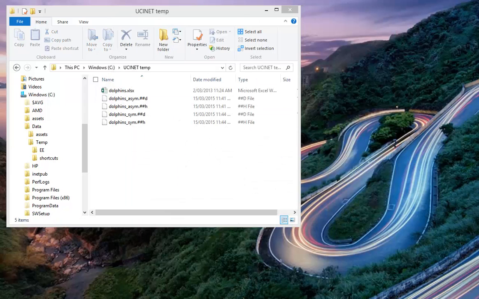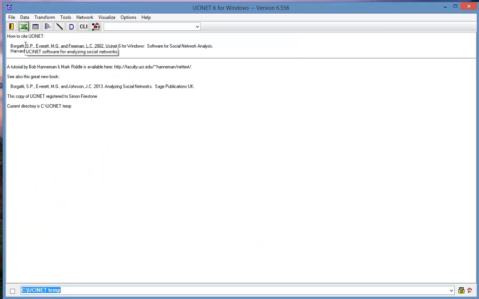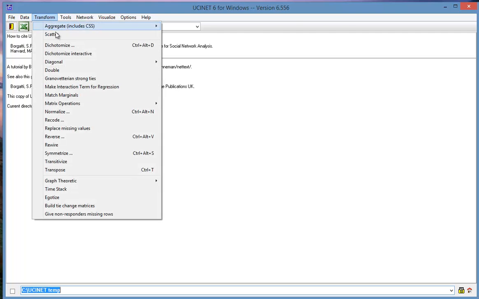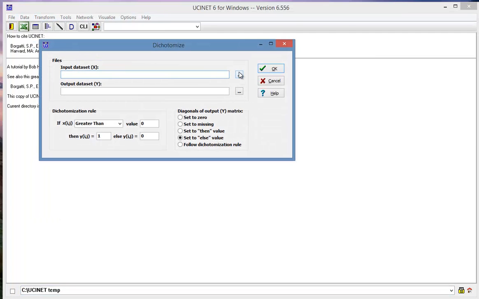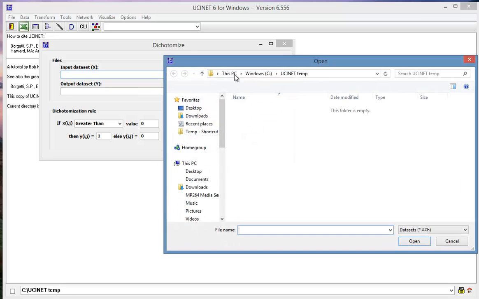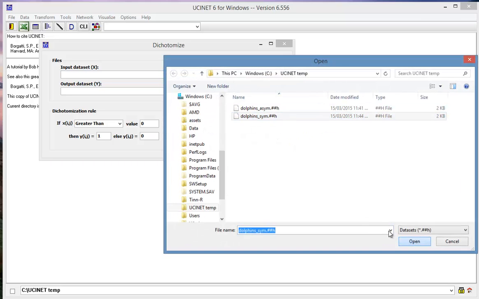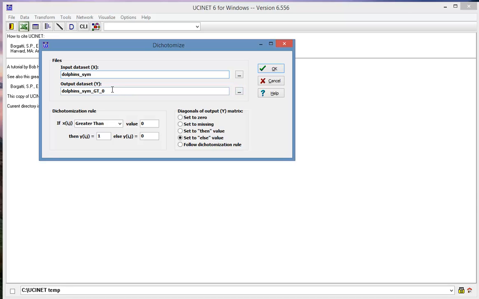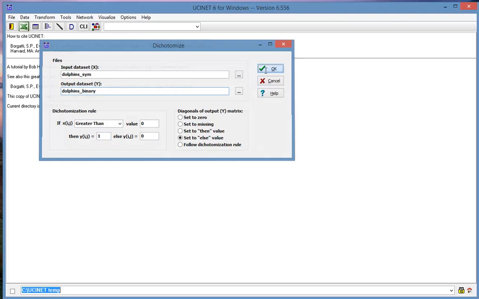Heading to UCINET, we're going to dichotomize our symmetrical network. So the edges like that one between Feather and Gallatin, we're going to turn into a 1. To do this, head to the Transform menu, Dichotomize, select as your input dataset Dolphin Symmetrical, and name your output dataset Dolphins Binary. The default settings for the dichotomization rule just turn anything greater than a 1 into a 1. So select OK.